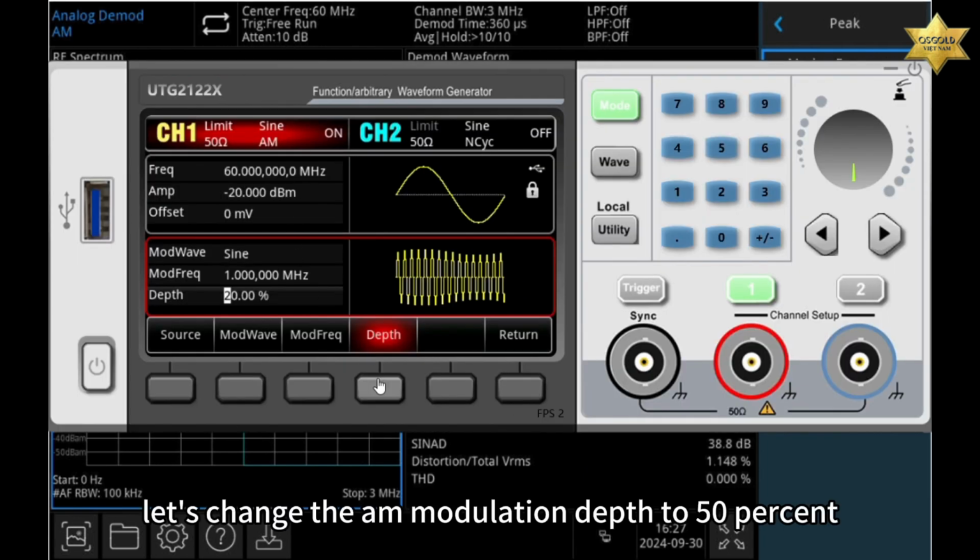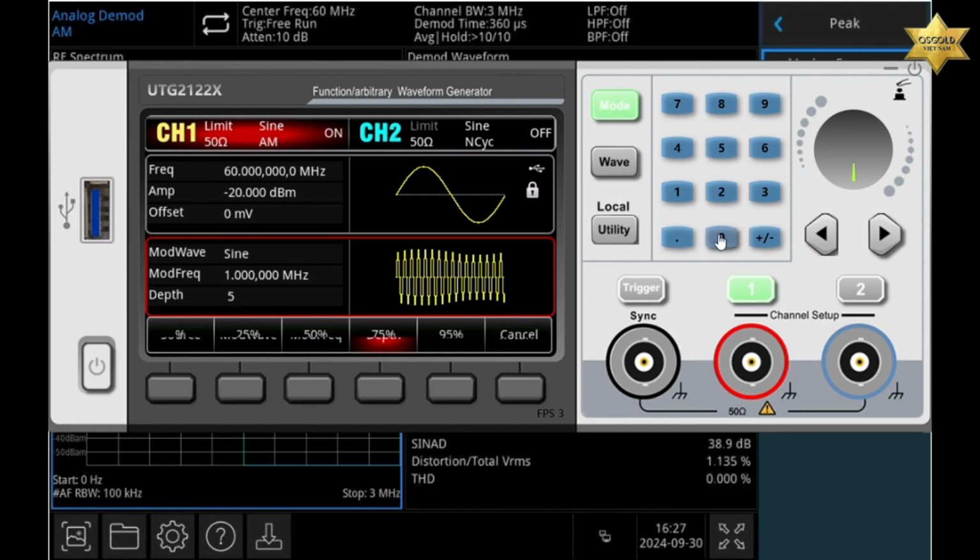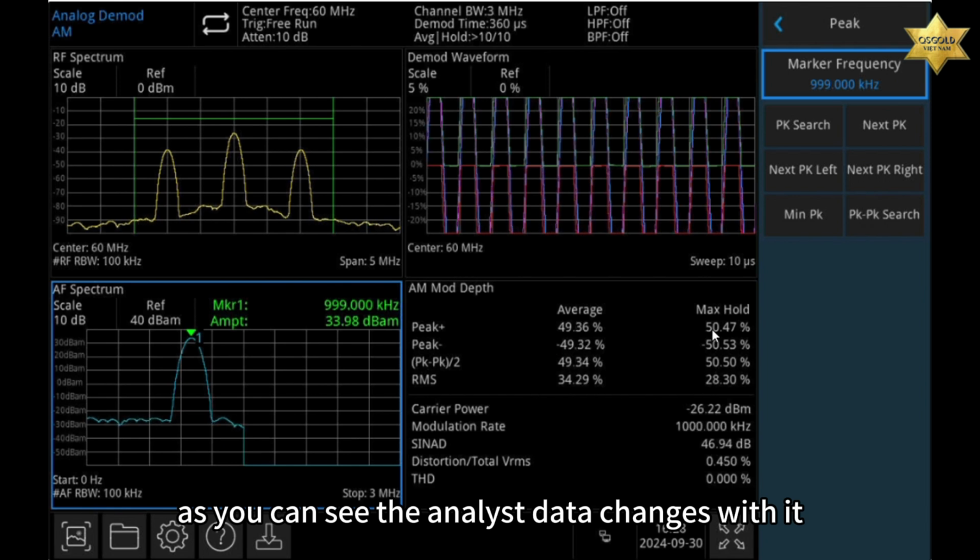Let's change the AM modulation depth to 50%. As you can see, the analysis data changes with it.